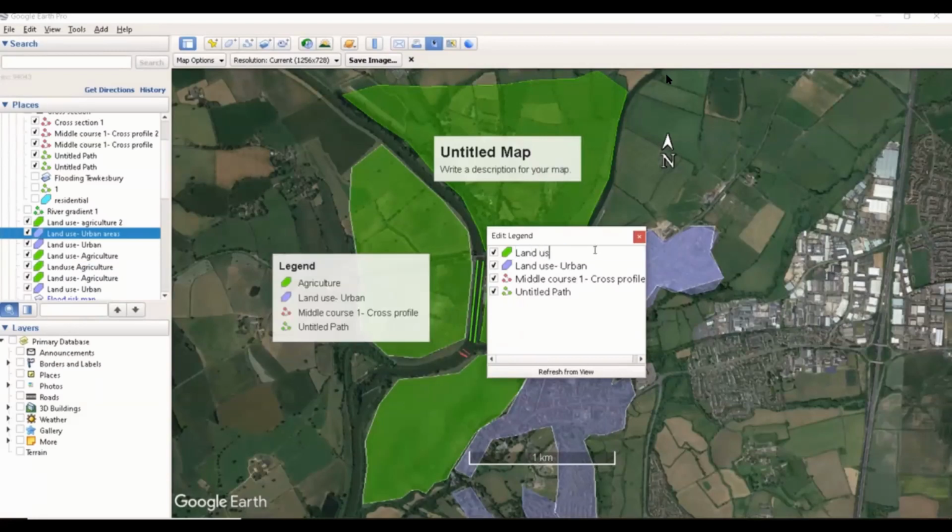So you might want to change where it says agriculture to land use, and then the type of land use, agriculture here. Here, where it says middle course 1 cross profile, you might write river width, and then your river gradient for your final one. You can also remove sections, so there might be an area that's been added that you don't necessarily want to have on your legend, so you can deselect them from your map's view.